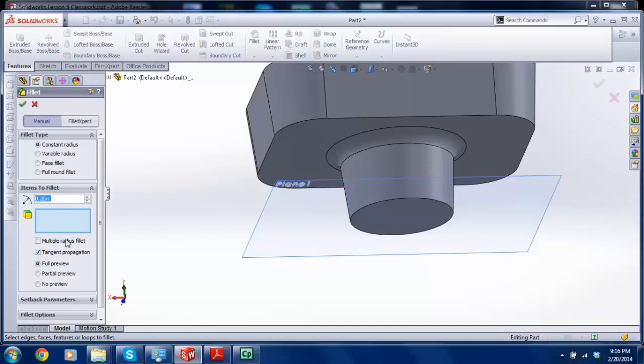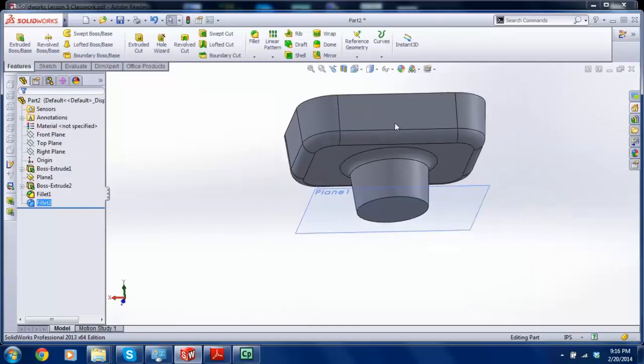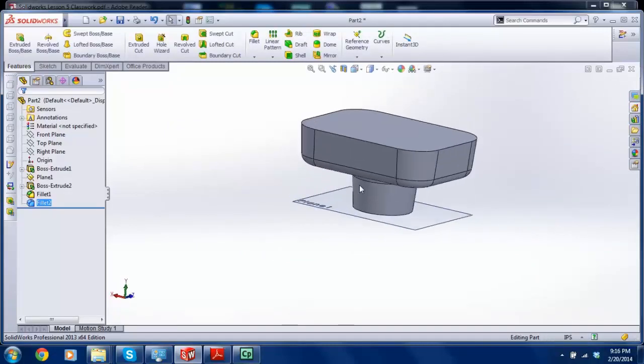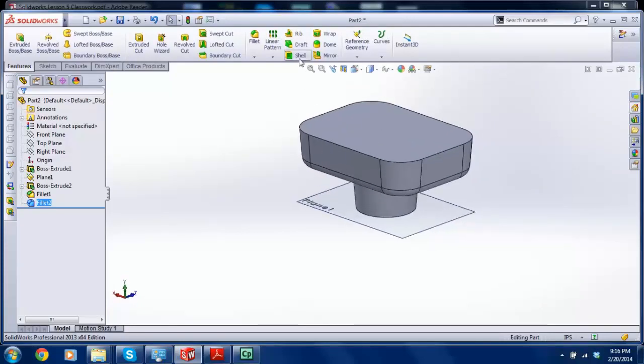So I have the tangent propagation. Let's put this 0.25. And let's click any of these edges. It doesn't really matter. It'll zoom all the way around. Now there's that. Now, what's the last thing I need to do? I need something called a shell. Now, what does a shell do?